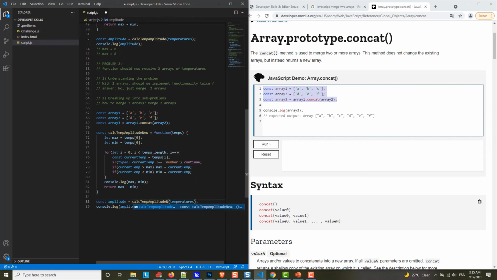Okay, and now here we need to change the argument. So remember that now this new function will receive two arrays of temperature. So I will just call them T1 and T2. Okay, here T1 and T2.